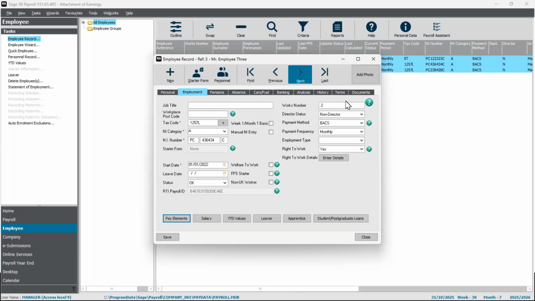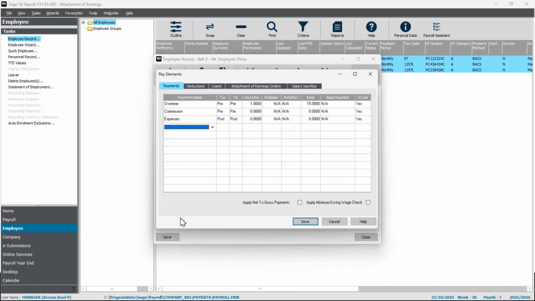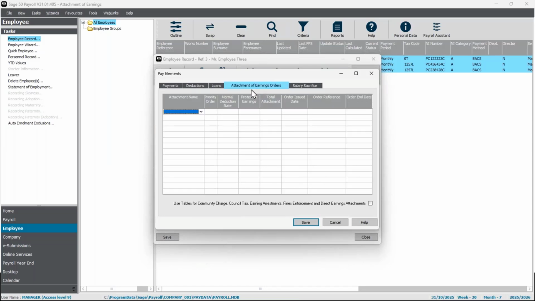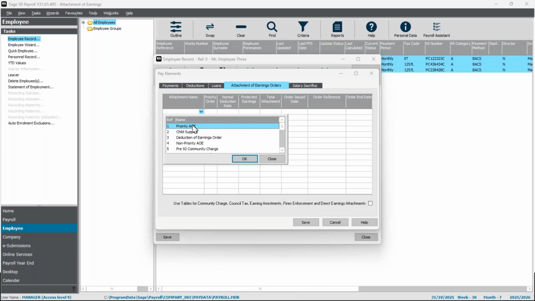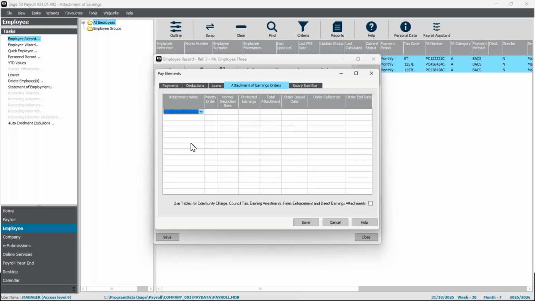So the last attachment I'm going to add is for employee 3. Again, I'm going to be in my employment tab and back into Pay Elements and along to attachment of earnings orders. Now, this employee has been given a non-priority attachment. What you'll notice is my non-priority has actually got the replacement description in there as well. So we were given a normal deduction rate and a set protected earnings to put in, but it wasn't mentioned that it was priority. So this one is going to be a non-priority. So we've got the new replacement name in there.